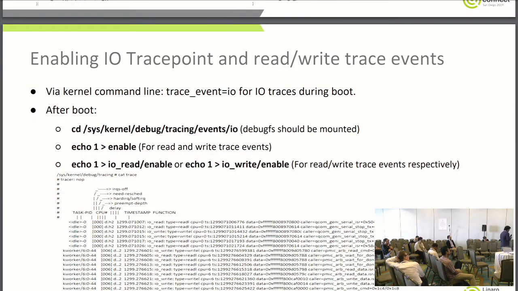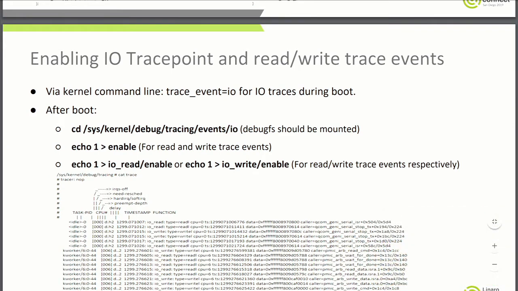Yeah, so these are some normal ways to take trace events. One is from the kernel command line. In the kernel command line, you can just specify trace_event=io, which will activate both the read and the write, and you can trace both events. After boot, if you want to trace a specific IO read or IO write, you can specify them, and this is how it looks. This is not RTB. This is the upstream way of handling register reads and writes. This is just an example. It's not a crash example.